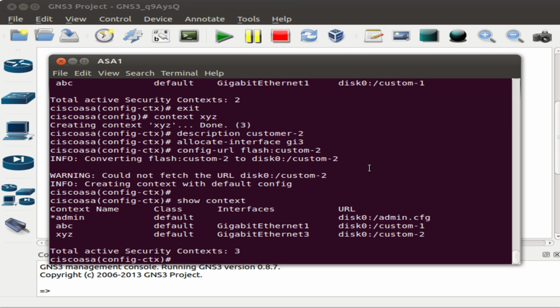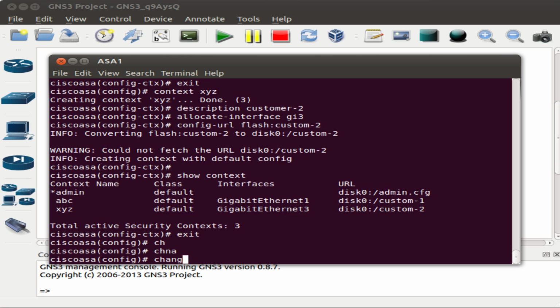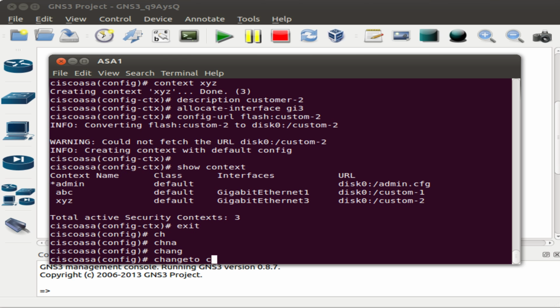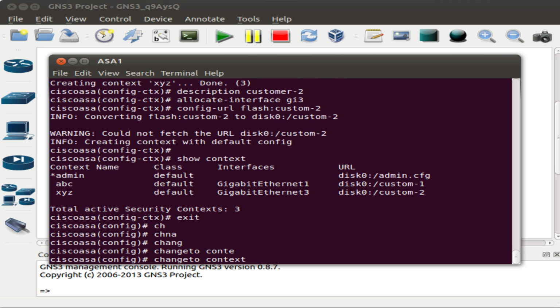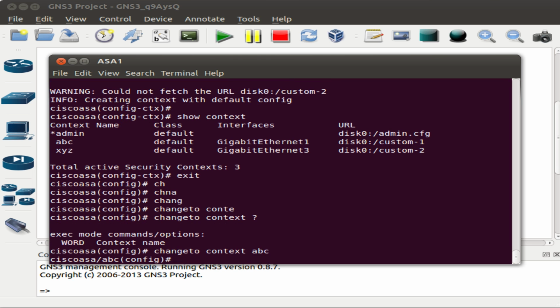Now when that part is done and we really want to see what it feels like to be in that particular context, we can type in the command change to, and then the keyword is context. If I type in question mark, it's not really showing me what contexts have been created in this device, but if I type in ABC, it will take me to that particular context. We see that the prompt has changed from CISCO ASA, which is the default name of the ASA firewall, to CISCO ASA/ABC. Now it is saying that I am in that particular context of ABC.